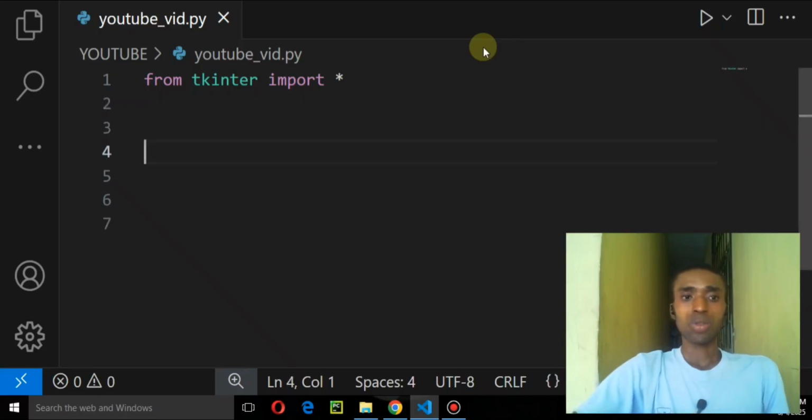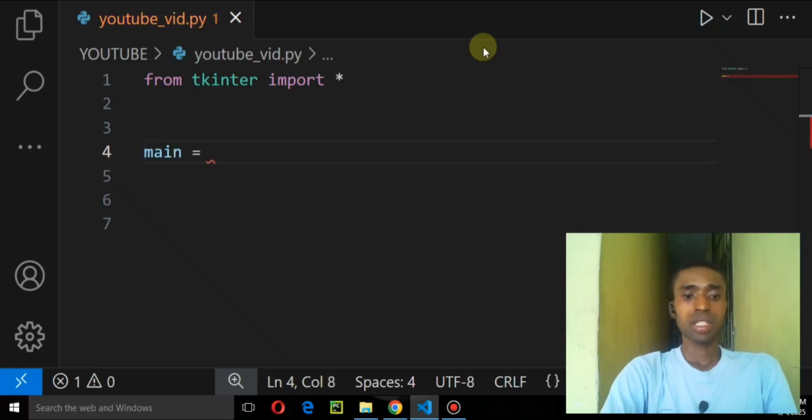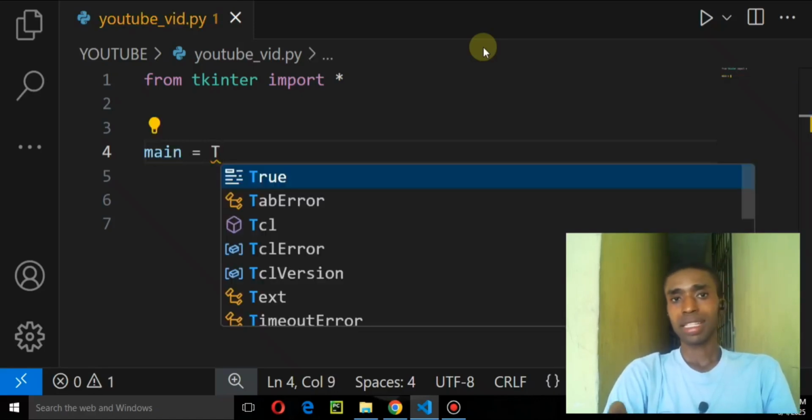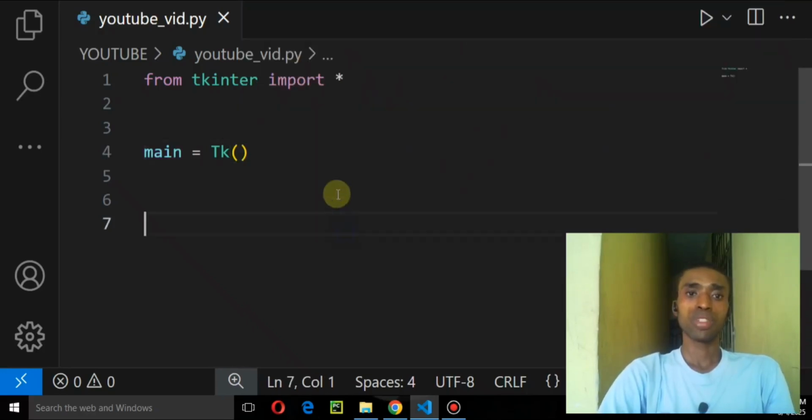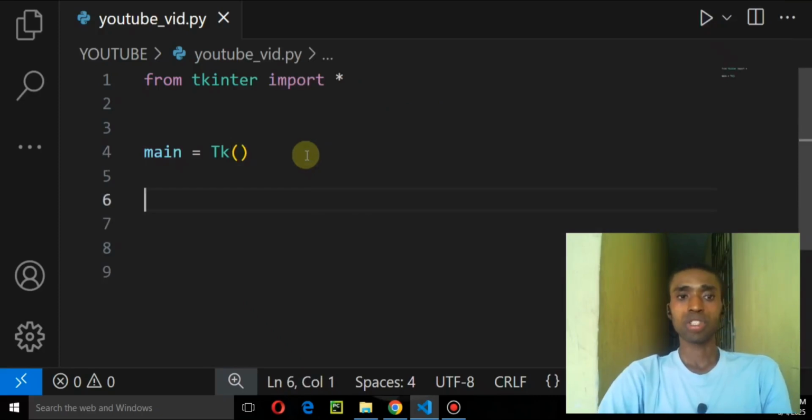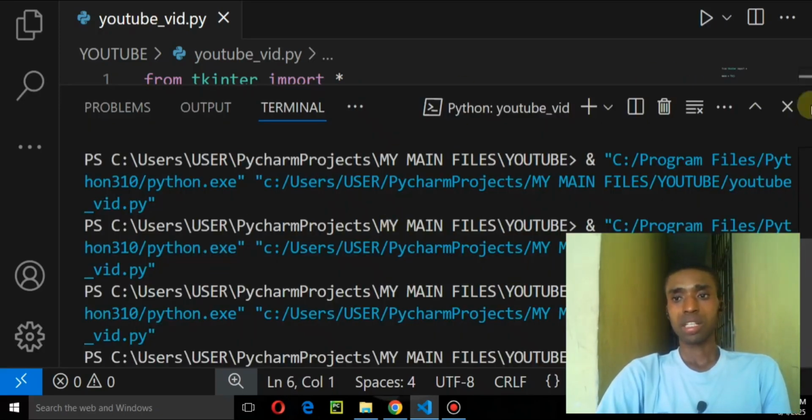So how can we do that? We can create a variable. Let's call it main, and then we're going to say Tk. Remember, it's capital letter T and small letter K, and I'm going to open and close braces. This is a class. If we run this, let's see what we get. Nothing. There's no output here.